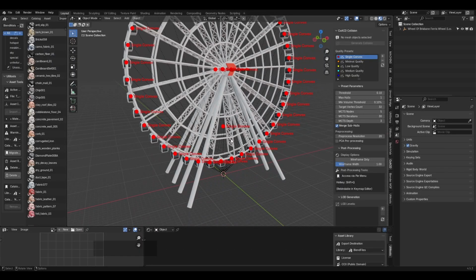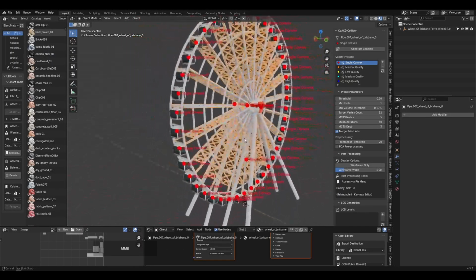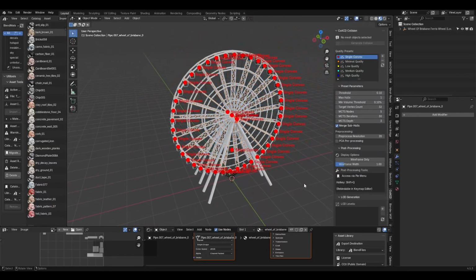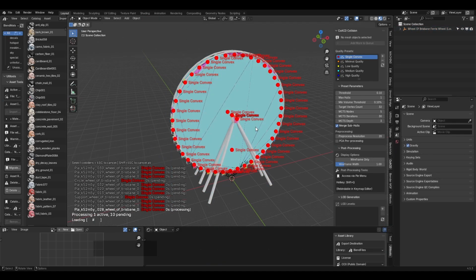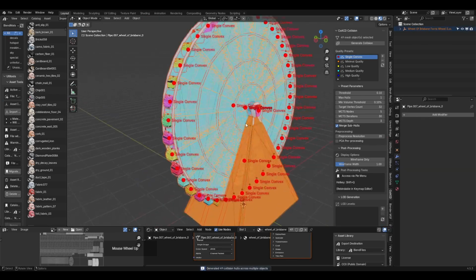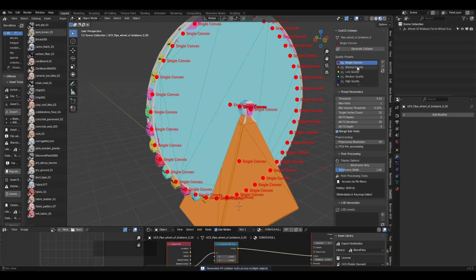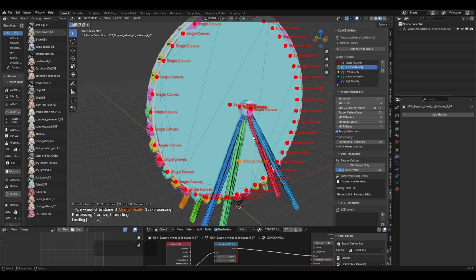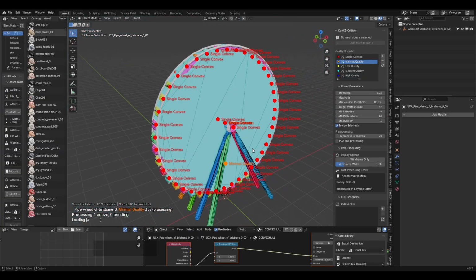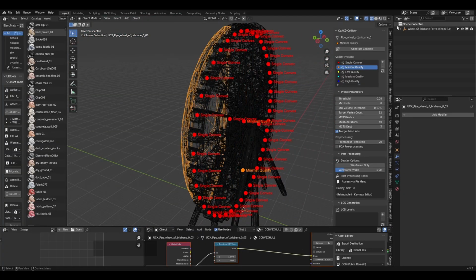So let's move on to the next object, which is a bit more complicated this time. And again, we will just start with generating the single convex. And we can already see that some of these require higher quality. Let's just increase it and try again. We need to move these. And there's a lot of objects.